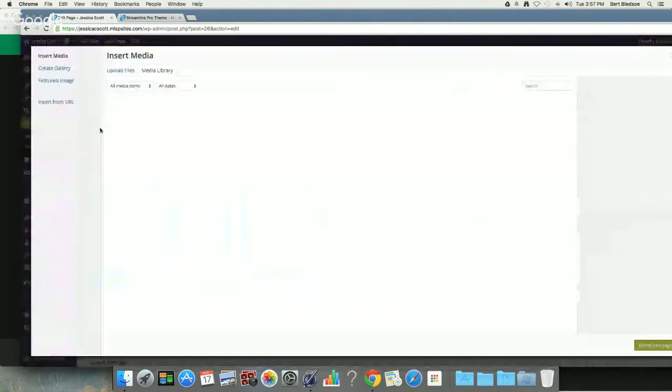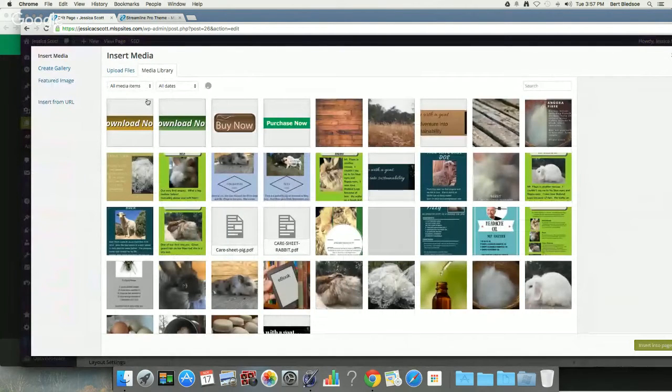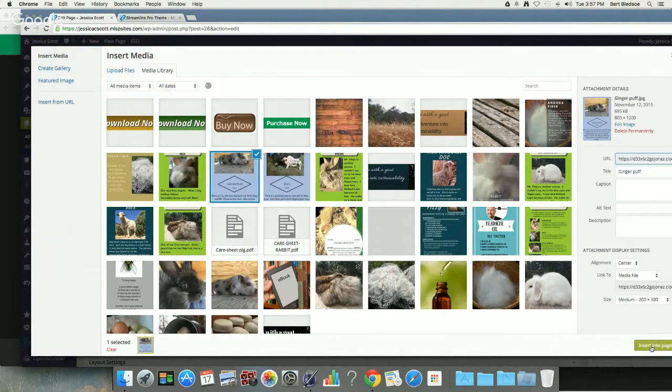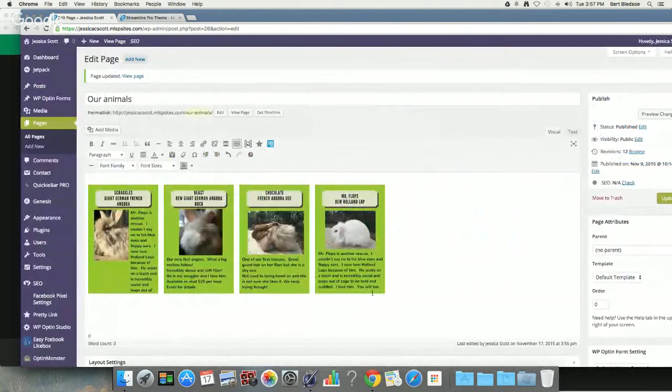Okay, I'm just going to hit add media. The great part about this is I don't have to go and try to find all of the different pictures, because I know where they are. They're going to be right here. Here's one. I'm going to insert this one, and I'm going to click that one and that one, and insert into the page.